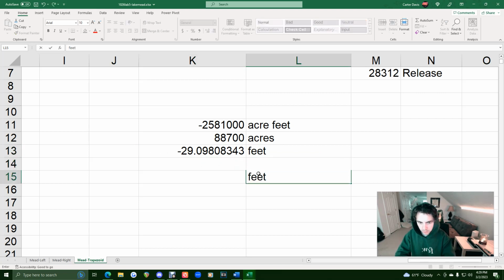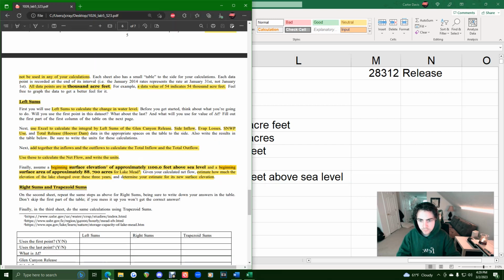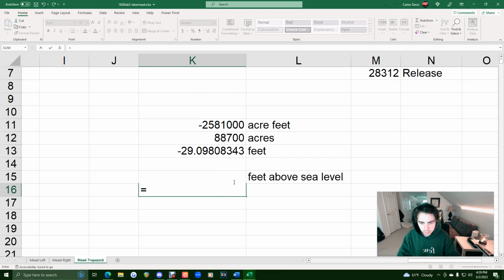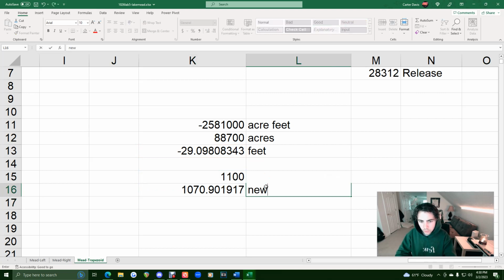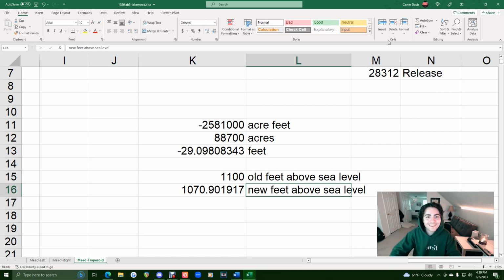The original feet above sea level was 1,100. Let me double check. 1,100 feet above sea level. Okay, so if it has changed minus 29 feet, we do K15, I'm mad because I can't click on it, plus the change, not minus the change. It's already a negative, so we just add K15 plus K13. So the new feet above sea level. All right, so maybe I'll call this old feet. Old feet, yeah. All right.